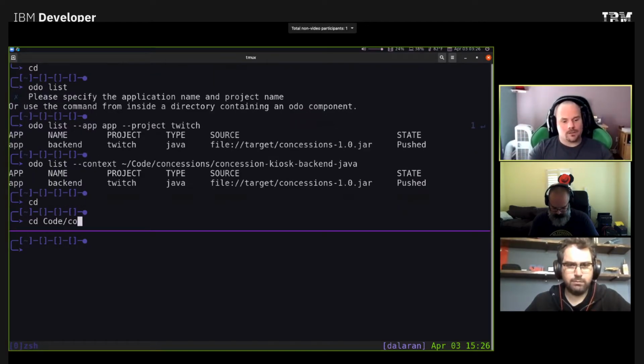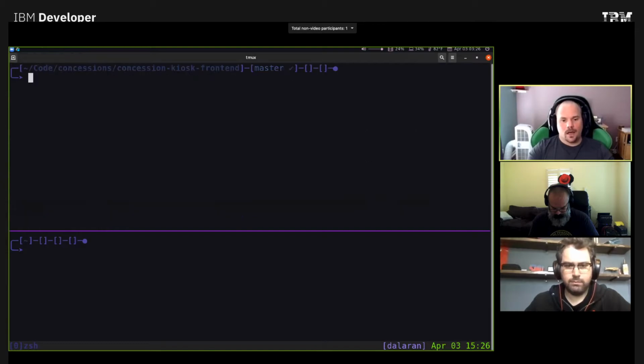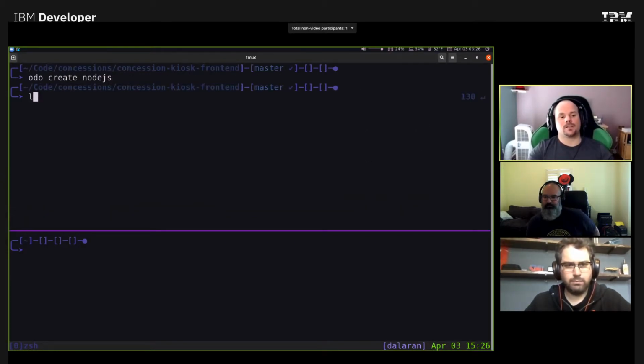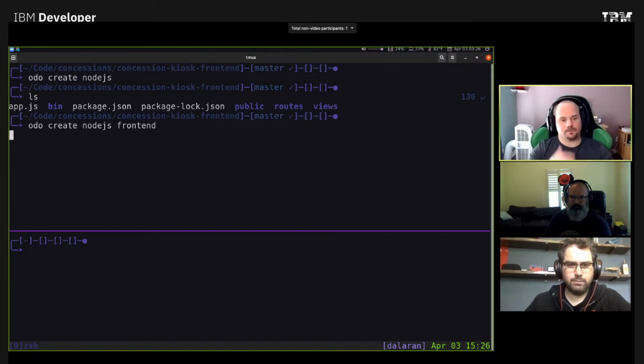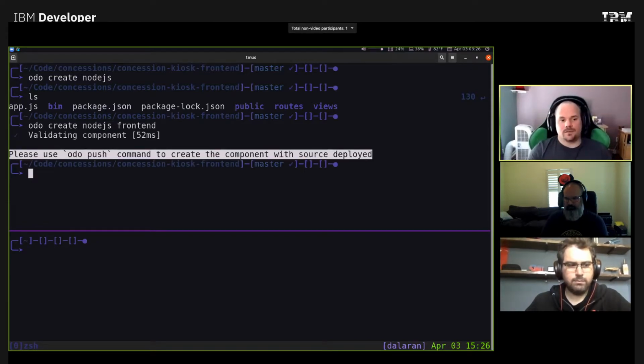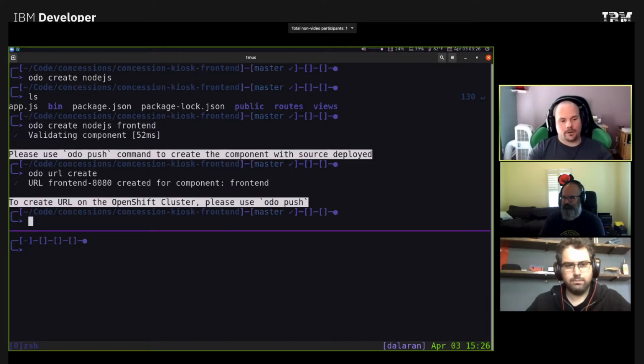Okay, so we're going to go to the front end. Same thing, odo create. This is a Node.js application, so if we look in here, we'll see package.json and some other stuff. Odo create nodejs, and we're going to name it frontend. Again, we see just this very simple validating component. That's all it does, basically checking my syntax. Nothing is pushed out to the server. We'll create a URL as well, and then do an odo push here.